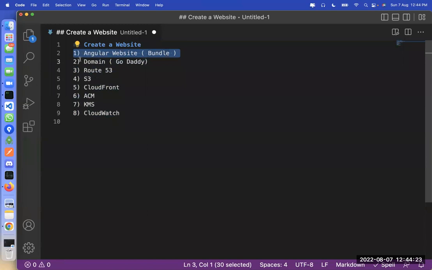We will try following them in a sequence so as to avoid confusion. But in case they ask you, and this is a very general question, by the way, this was asked yesterday in the interviews, and the question was, I need to create a website inside AWS. Just tell me the name of the services that are required. And your answer would be Route 53, S3, CloudFront, ACM, KMS, CloudWatch.